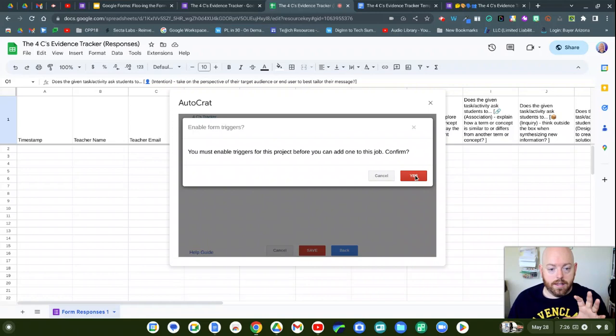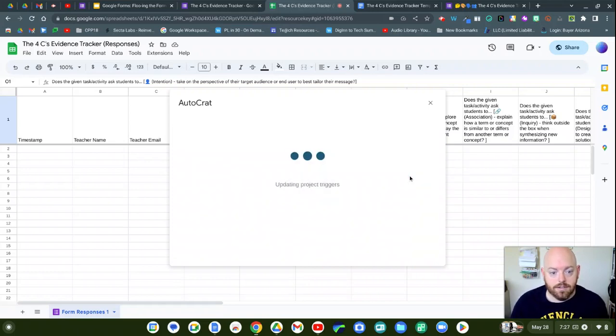Now, the other thing to keep in mind here is whoever is setting these triggers is the only one who can kind of go in and edit this. So if you're creating one of these for a whole team, just keep in mind that whoever is setting this up is the one that's kind of in charge of going in and fixing it if and when it has problems. So I'm going to go ahead and click yes.